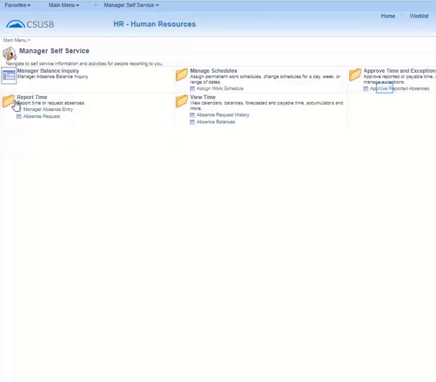In Manager Self-Service, we can see Manager Balance Inquiry, Report Time, Manage Schedules, View Time, and Approve Time and Exception. Currently, the campus does not use Manage Schedules or View Time. For this training, we will review Approve Time and Exceptions, Manager Balance Inquiry, and Report Time.